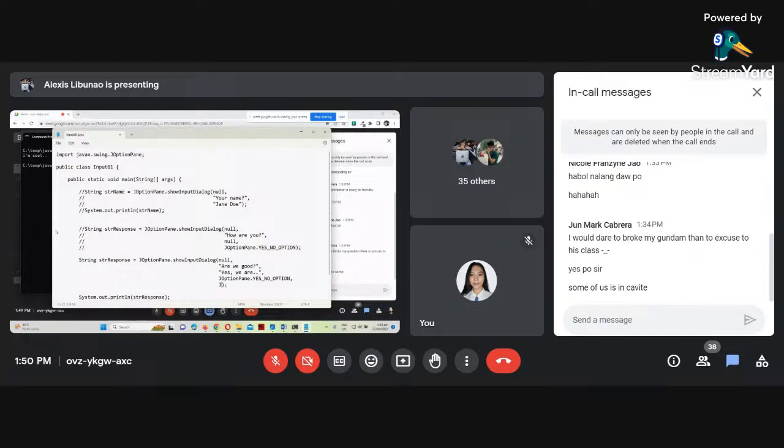And then JOptionPane. I think in total, there are 8 parameters here. Yes, no option. And then information message. Or is this a question message? Question message. Okay.